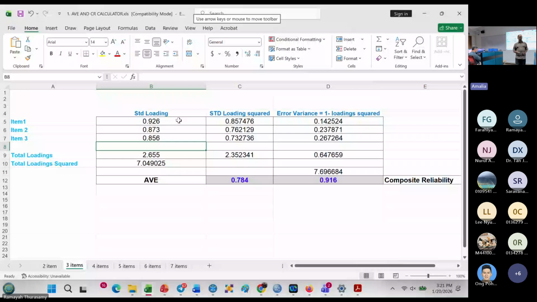So if you have a paper on your own, you can take the loading, put it into this calculator, and you get the exact number. I always check that. When I review papers, I do this, when I'm suspicious of their numbers. Their loadings are not very good, but the AVE is 0.5 and above. Doesn't make sense. So I just copy and paste and I can get the number.